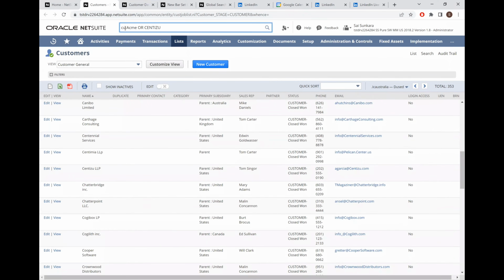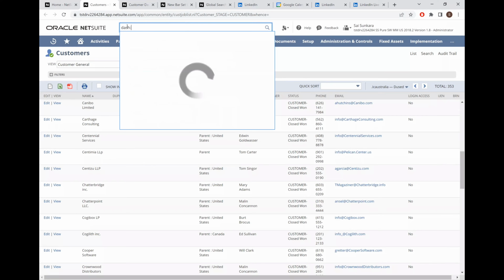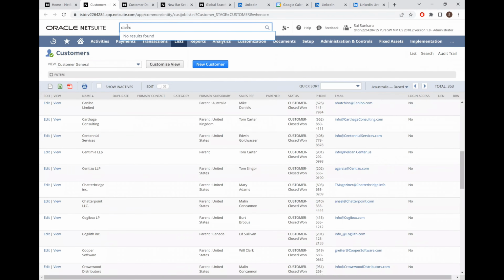So one quick tip here is, if you wanted to search for a customer, you don't have to just type the name of the customer. Rather, if you wanted to see the full details of the customer, you can type in dash colon and type in a name, so this would give you the dashboard of the customer.